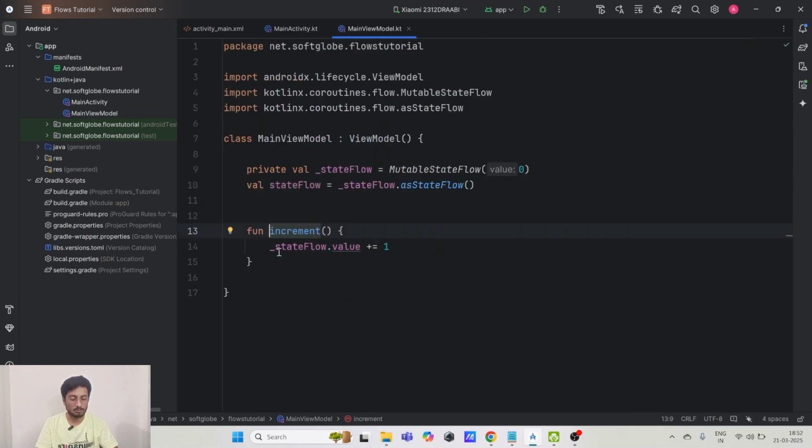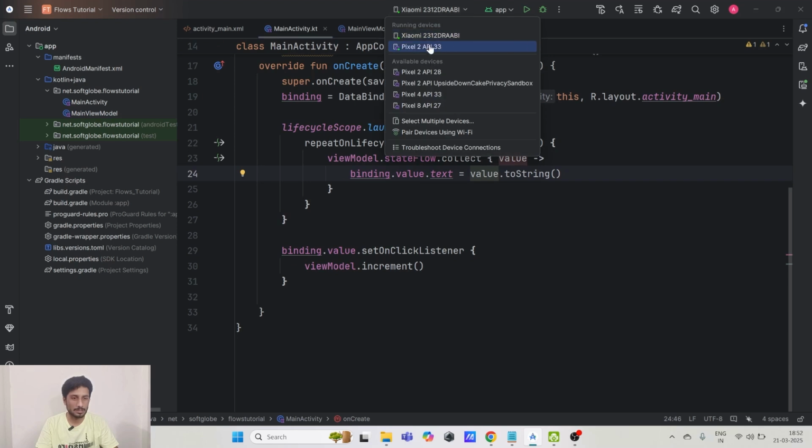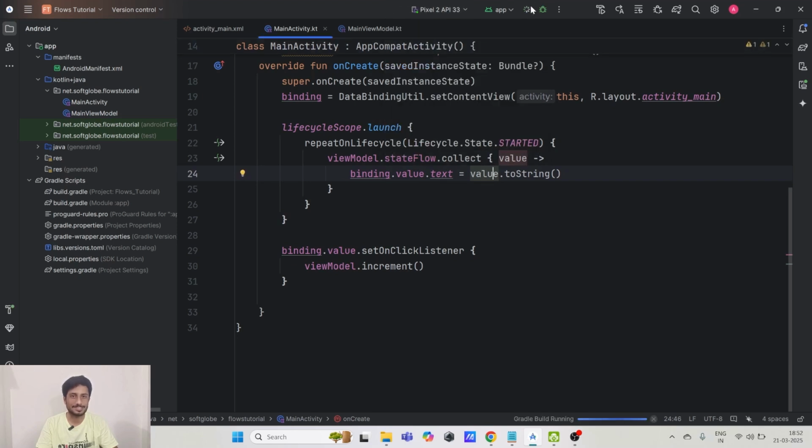here. So what the increment function will do, it will increment the value of the flow, and we are here observing the value, and as soon as the value is changed, the observer will notify here, and this code will be executed, and that is the string will be updated. So now let's run our application and see how it works.